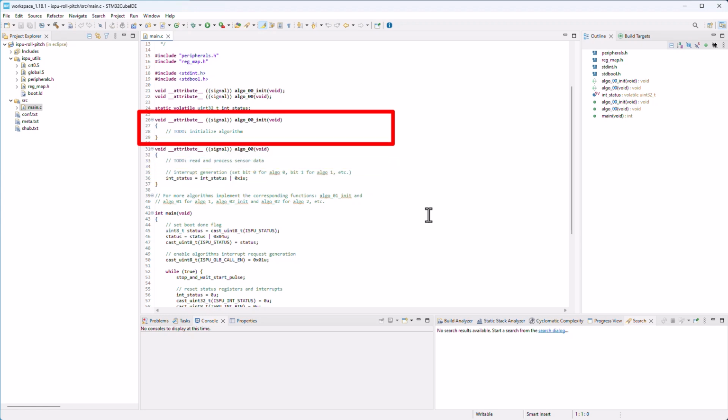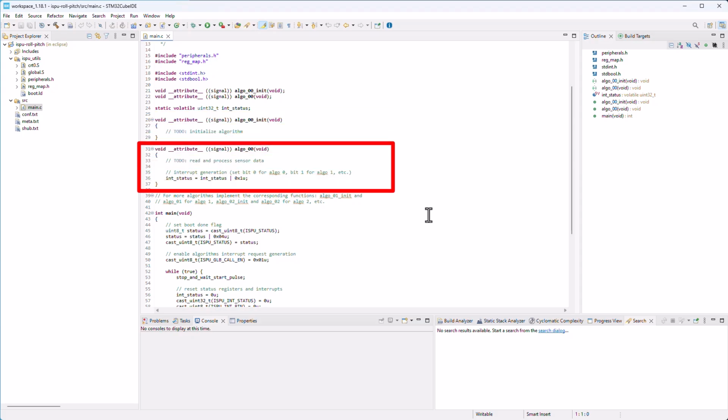As mentioned, the function algo00_init is an initialization function for algorithm 0. Initialization code for the algorithm should be added here. Note that this function only runs once, whenever the ISPU is enabled. The function algo00 is where the algorithm is implemented. The ISPU is normally in a sleep state. When new sensor data is available, the ISPU wakes up and this function is called. The function processes the new data, generates any outputs, and then terminates. Once all the algorithms have run, the ISPU enters a sleep state again.